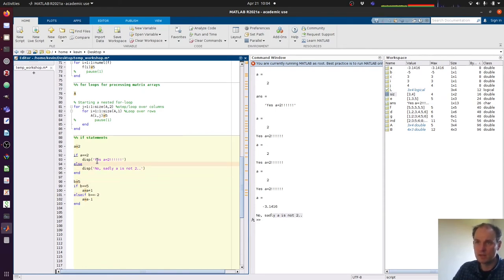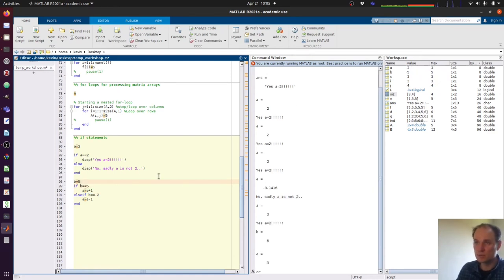Like here, if A was any other value than 2, we did this other thing to say, no, it's not 2. But now the else has a condition as well. It's else if. Else, if this is true, then do that. So let's have a look. What we predict is that because B equals 5, A will be incremented by 1, and this code is executed. So let's run this. A equals 2, it said, yes, it is 2. And then because B equals 5, the next thing that happened, A equals itself, currently 2, plus 1 equals 3.